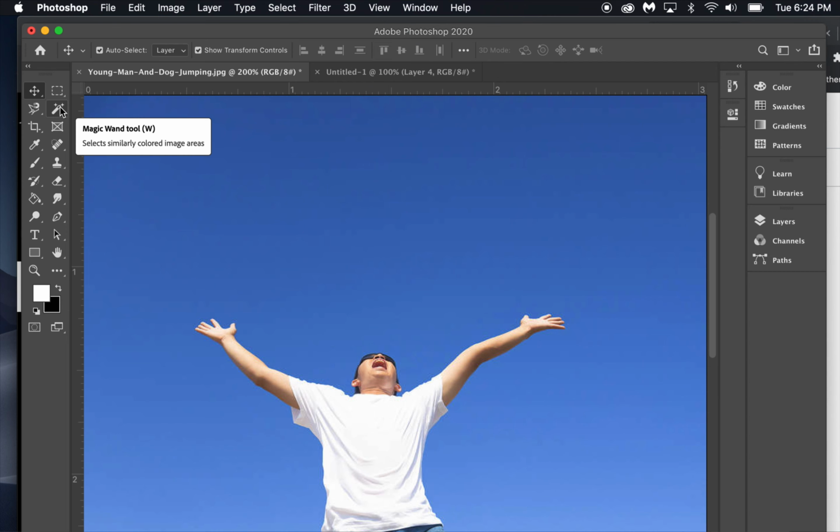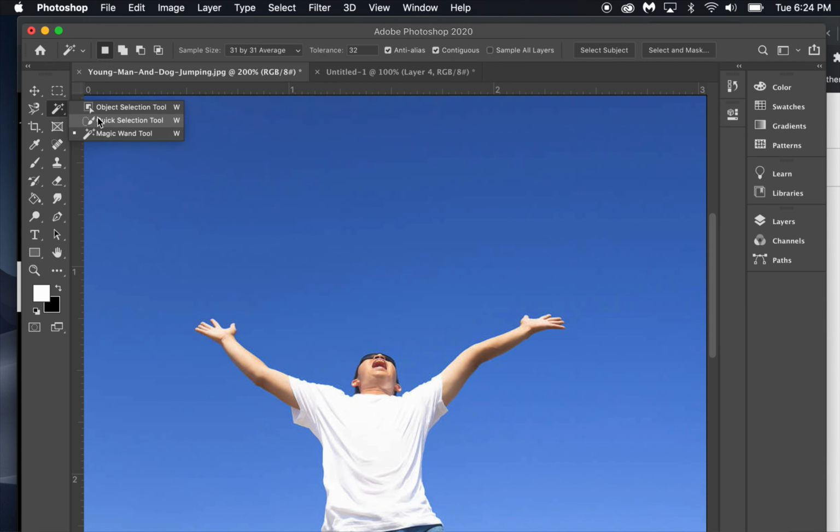And then we're going to take a look at this set of tools. The first one is the magic wand tool. And then the second one is the quick selection tool. There's also an object selection tool, which I haven't used that much. I've heard people really like that, so that would probably be one that we want to explore.